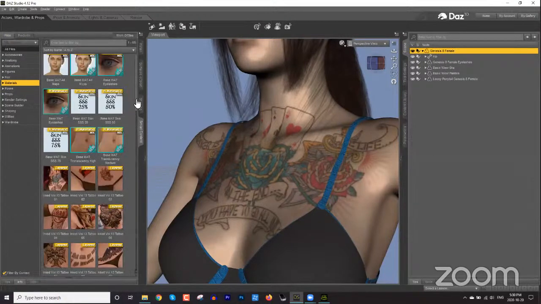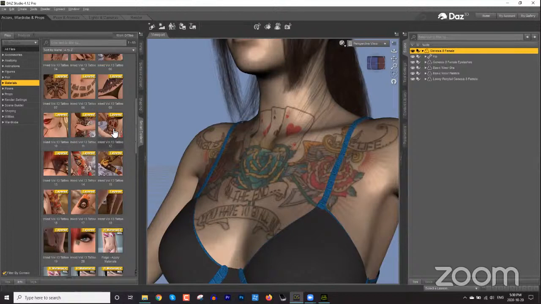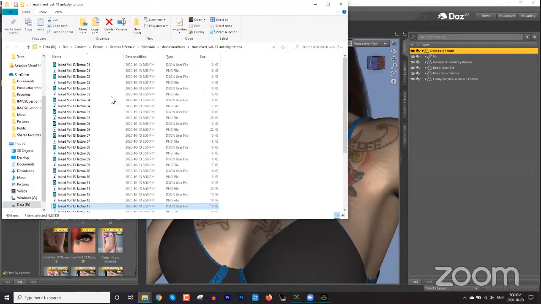Okay, so these tattoos here, if you want to find all the images for those tattoos, you can simply right click on any of them and go to Browse Location, and that'll open up your Explorer right here. And you can see the DSON files and the PNG files. These aren't the actual images. These are just the thumbnail images.